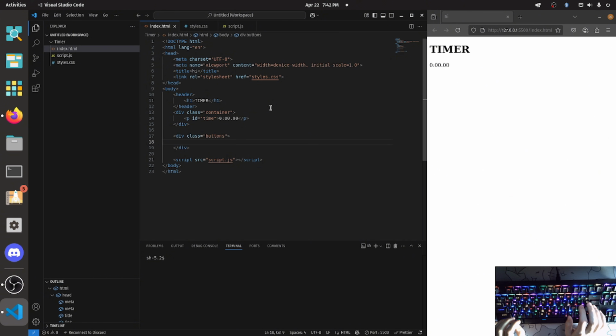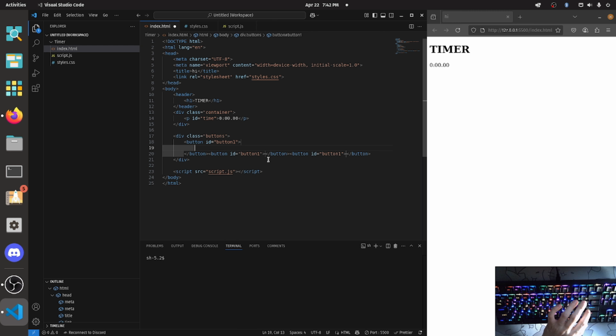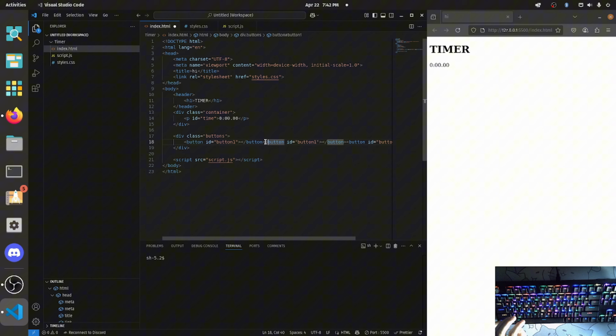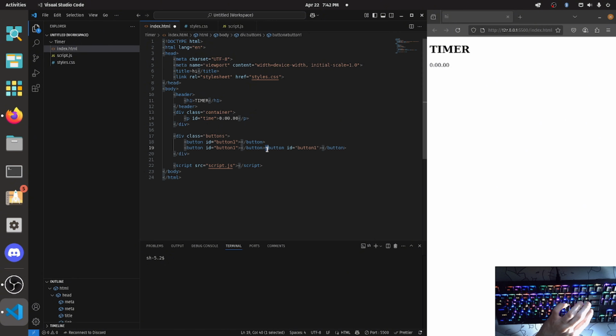Okay. So I make the buttons now. Button 1. Wait, I can do it faster. Where was the... I'm not used to this keyboard yet. Okay, this is good. No, not here. I'm so dumb. Okay.